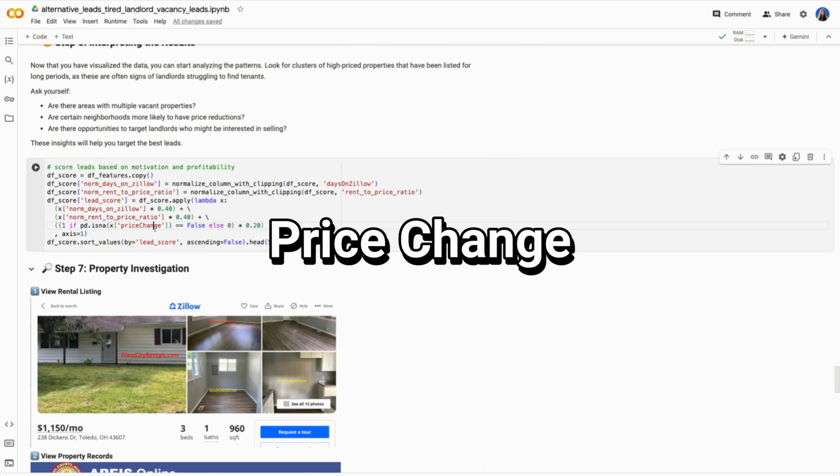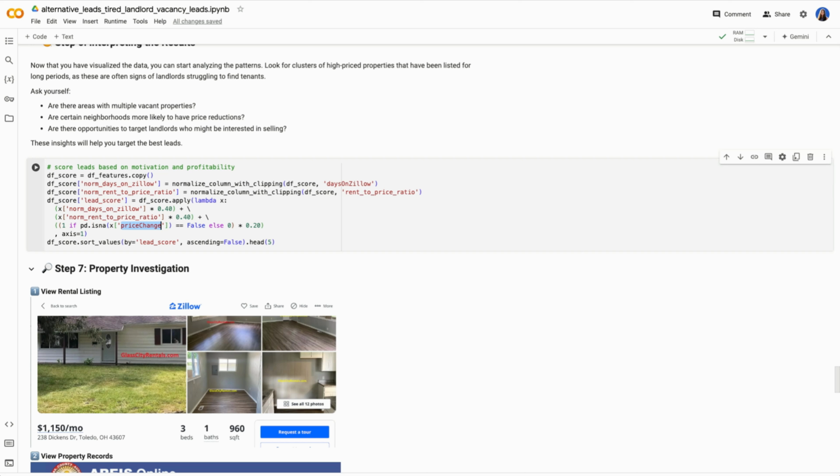And the other thing that we're going to look at is price change. Our hypothesis, once again, if the price is changing, which is likely a drop in price, then the owner may be more motivated to rent this property because they're feeling pain, potentially even a greater factor into motivation.